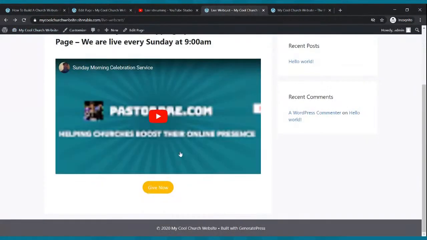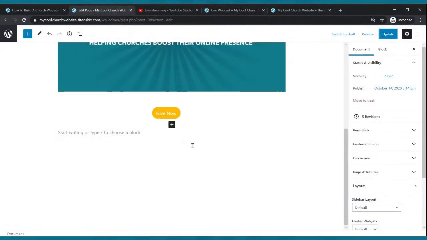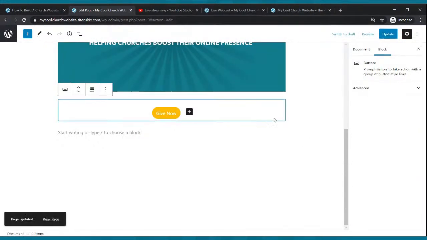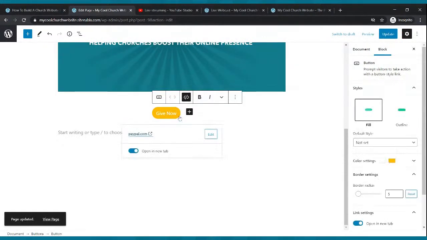Now, if you want to set it up to where it doesn't leave your website, let me show you how to do that. So if I click this button right here, okay, see where it says open in new tab? I select that. Then I click update. Okay, so once again, I click the giving button. This option pops up, open in a new tab. You want to select that, and you click update.